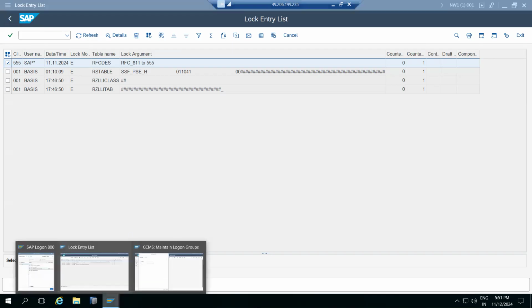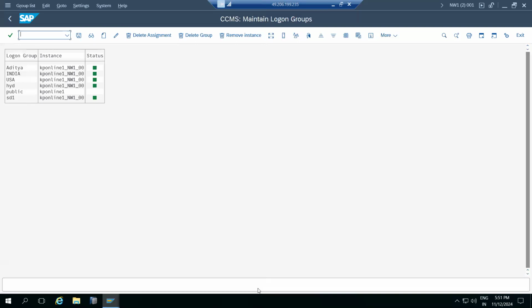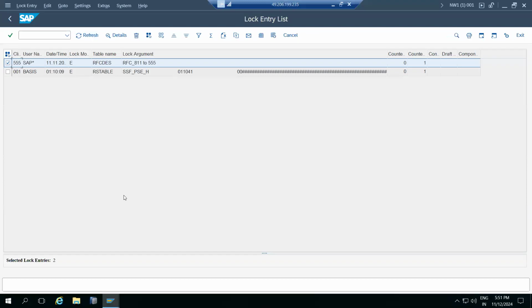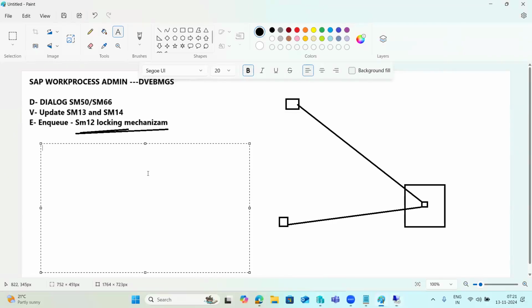If you delete the lock entry, that person cannot do anything here. That is the reason. Once the person's updates are done, when you go and refresh it, that entry will be gone. The new transaction is gone. Why? Because that person has completed his work. That kind of thing is done by the enqueue mechanism. The locking mechanism means the enqueue work process here. That is the main thing here, right? The enqueue work process is the locking mechanism.